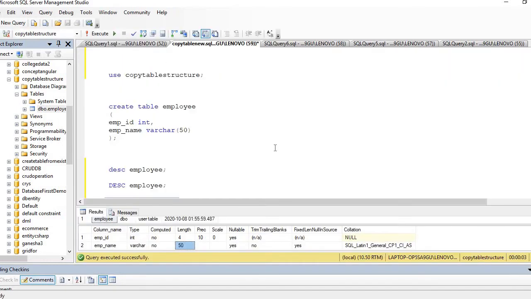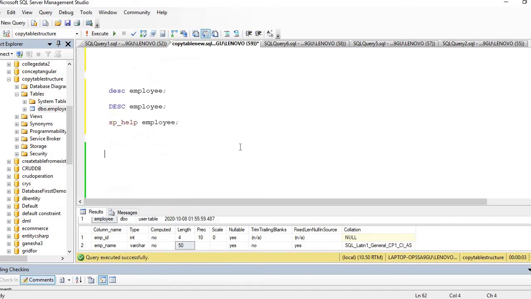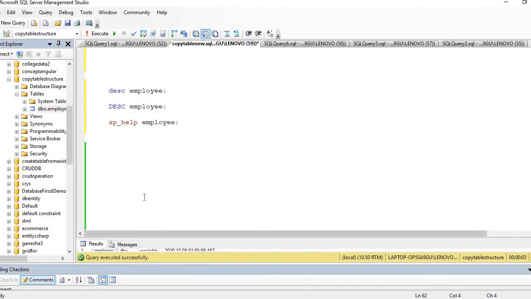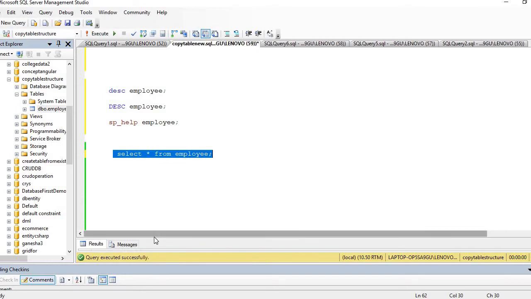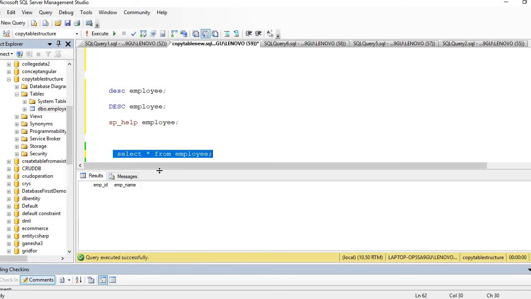So here, select star from employee. There are no records.